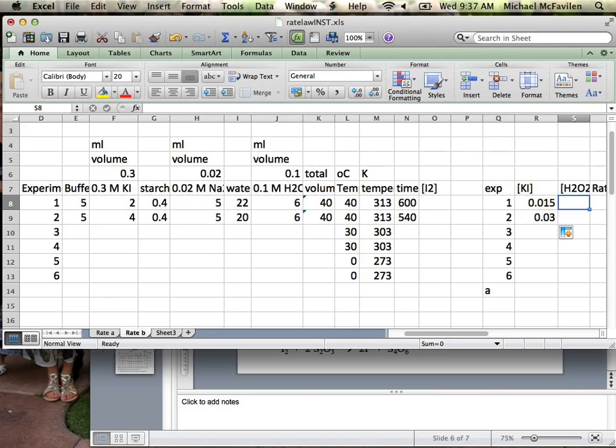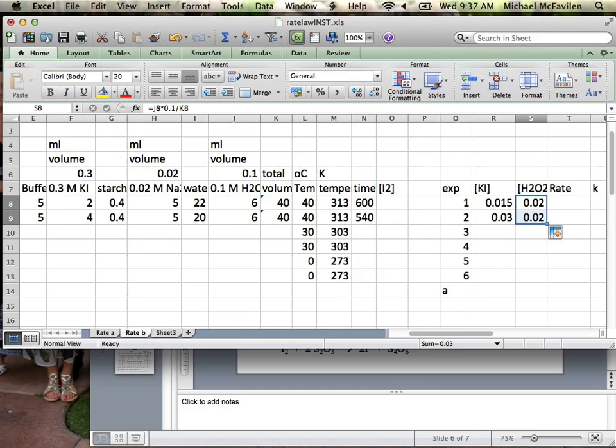How do we calculate the peroxide concentration? Same idea. We'll take the volume times the concentration of the peroxide, which was 0.1, divided by the total volume, and we've got our peroxide concentration. Click and drag again. How do we determine the rate?